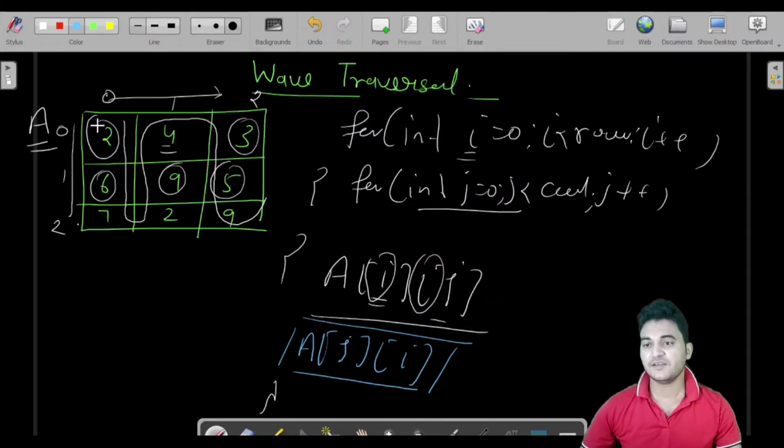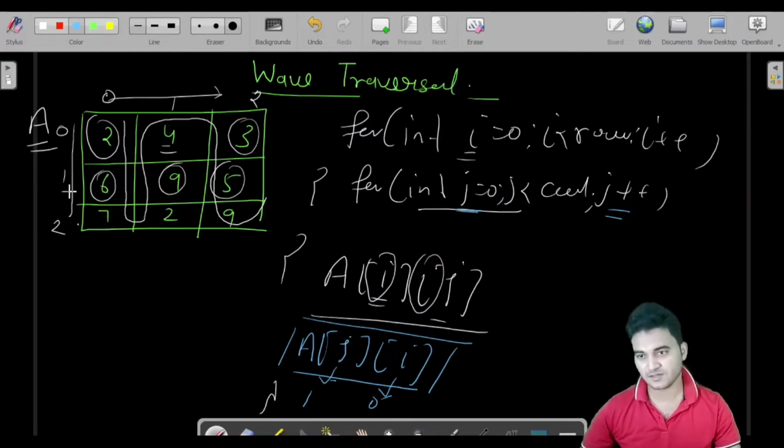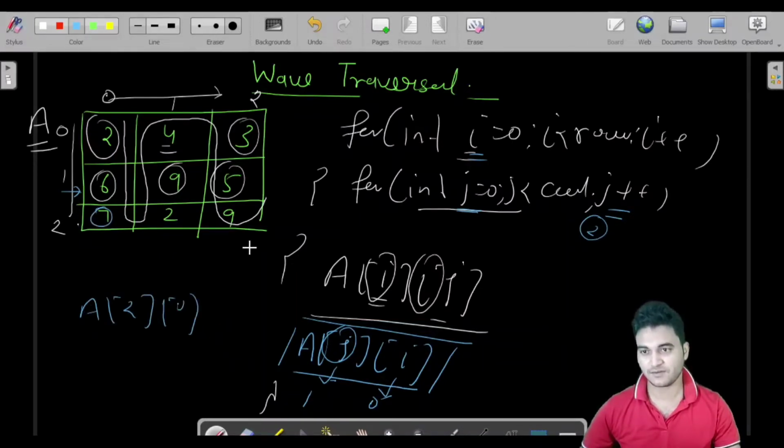Initially I is 0 and j is also 0. So a of 0 0, it will print 2. Now the value for j is increasing, so now j is 1. So a of j is 1 and I is 0 now. So a of 1 0 is this one, so 6 would be printed. Again j increments, so j is 2 now and I is still 0. So a of 2 of 0, this is 7. So 2 6 7, this would be printed.